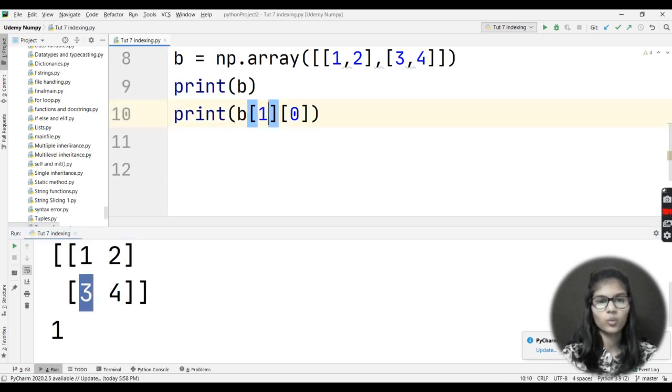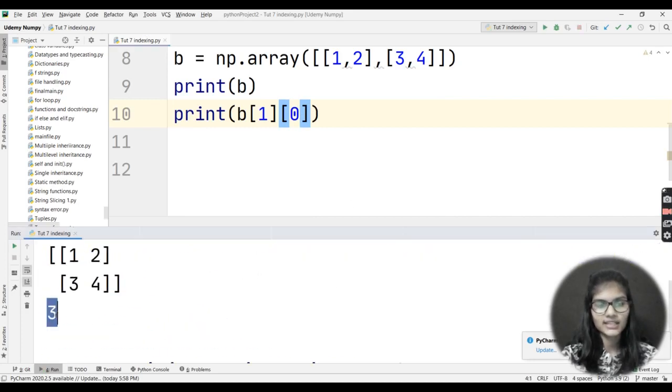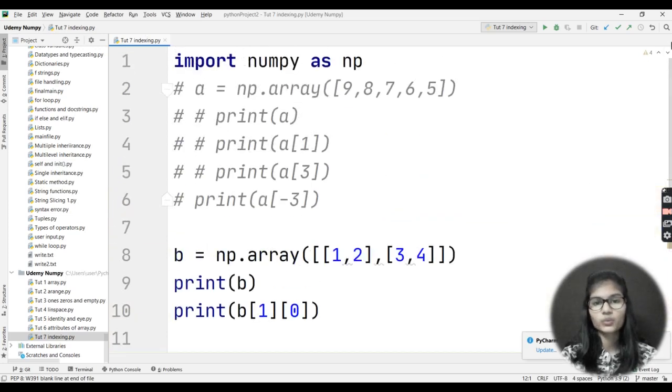Let me change it to 1 0, and now let me just quickly run it once again. Just have a look, here I got the answer that is 3, right? So this is actually how the indexing in 1D arrays and the indexing in 2D arrays actually works, right? This is the procedure which we follow for the indexing in the 1D arrays as well as the 2D arrays, right?